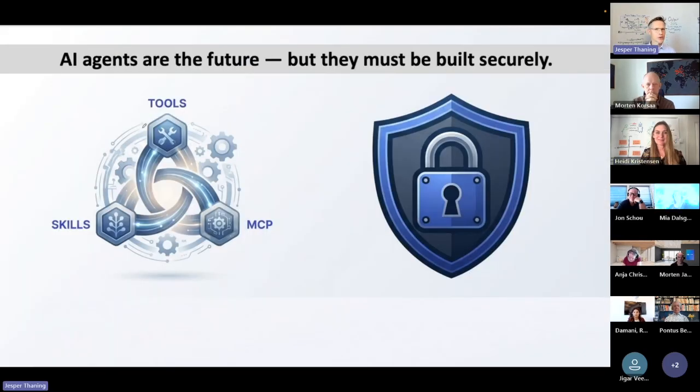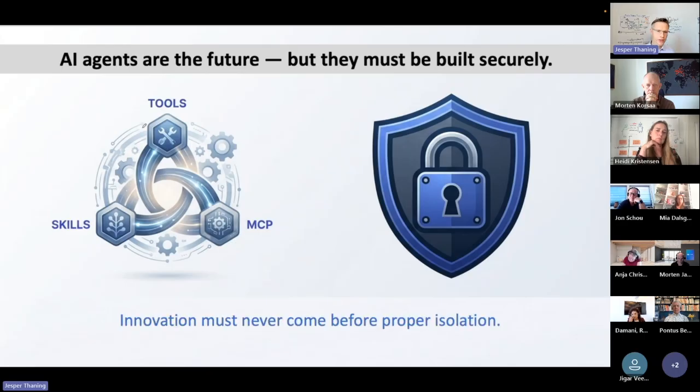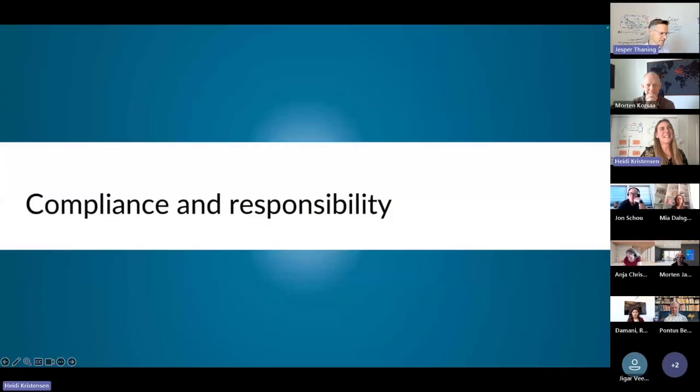That is also what we have to think about when we build this into teams and introduce new agents. We have to build it securely, and innovation and good ideas must never come before proper isolation. So we have to really think about security. And we also have some regulation that helps us with that. Isn't it true, Heidi? Yeah, we do.